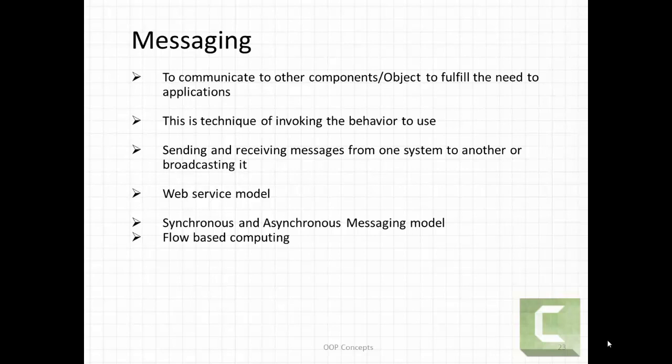Synchronous and asynchronous messaging model. When you send a message and get the response immediately, that is synchronous. If you are not getting the response immediately, and your request is being handled in the background, and after some time you are notified of the response to your request, that is called the asynchronous way of messaging.